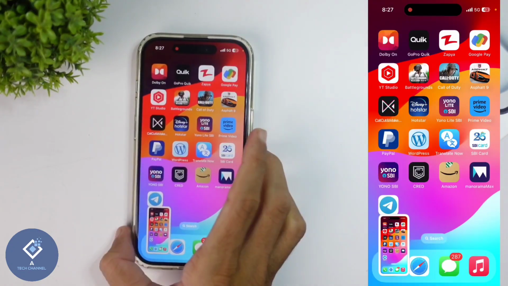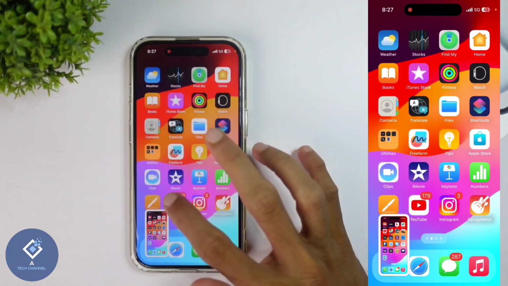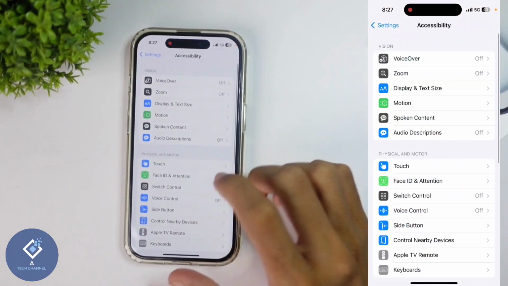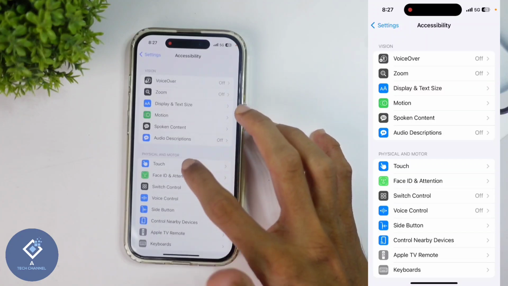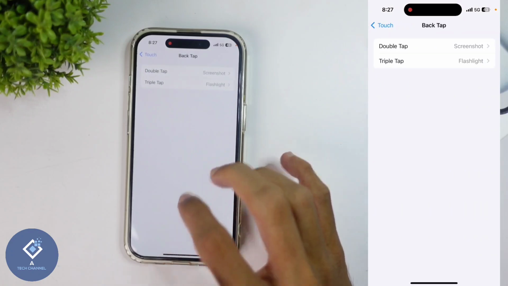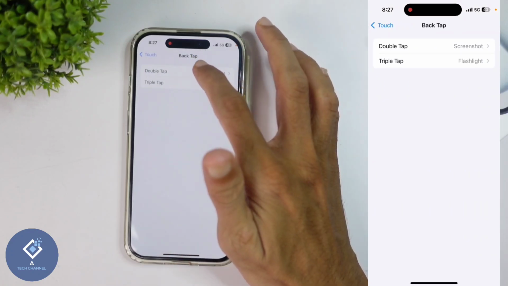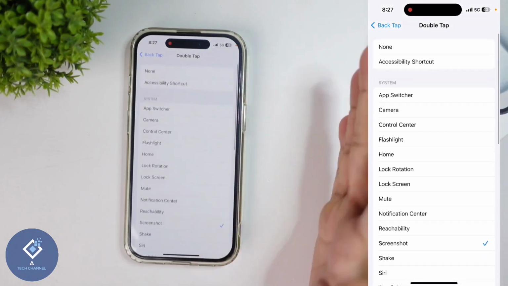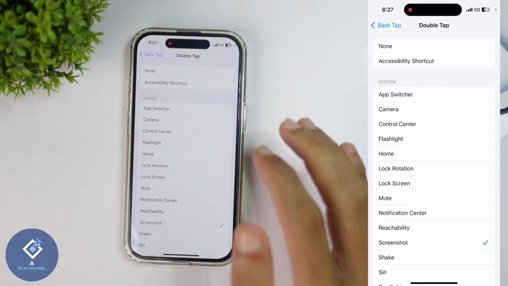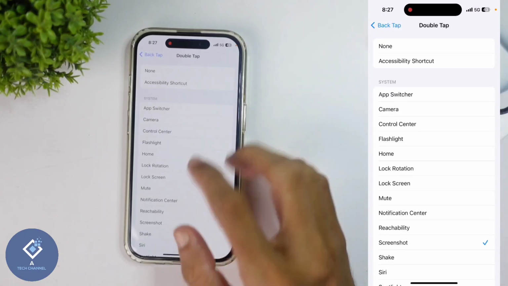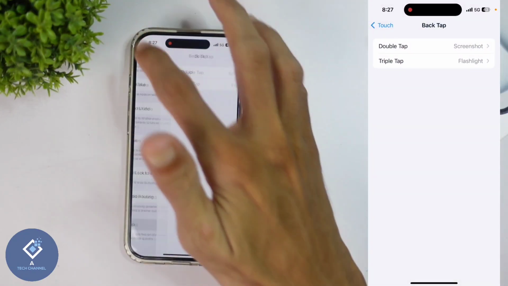To set that feature, what you need to do is open settings. In settings, you can see accessibility option. Click on accessibility. In accessibility, you can see one option, touch. Click on touch. When you're scrolling down, you can see back tap option. Here two options are there, double tap and triple tap. Click on double tap, and from here you can select anything you want. In my case, I have set screenshot. That means when I am double tapping on my phone's back, a screenshot will be taken. Likewise, you can set triple tap option also.